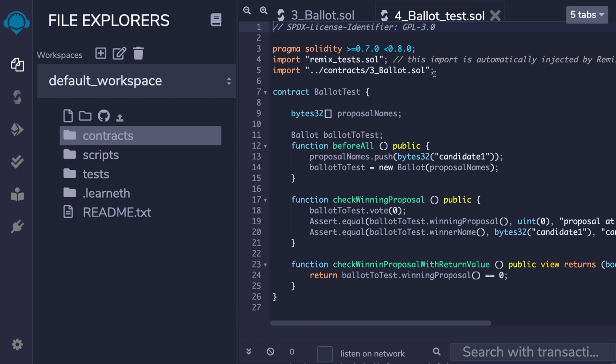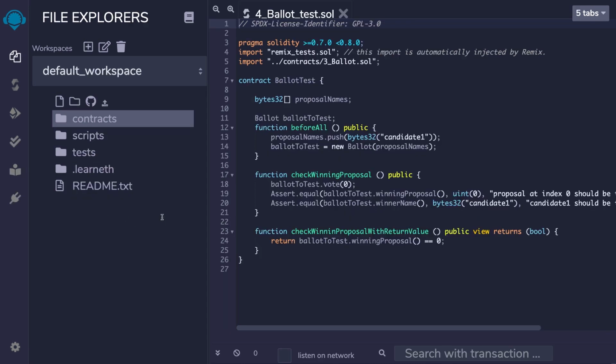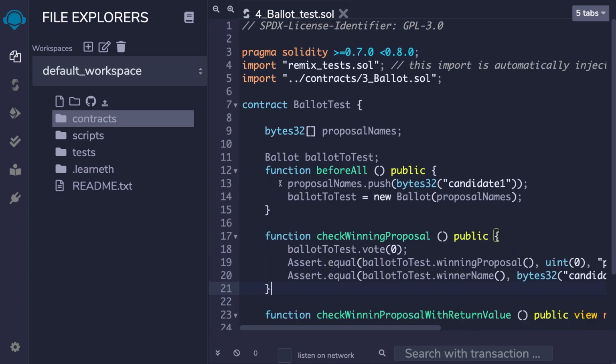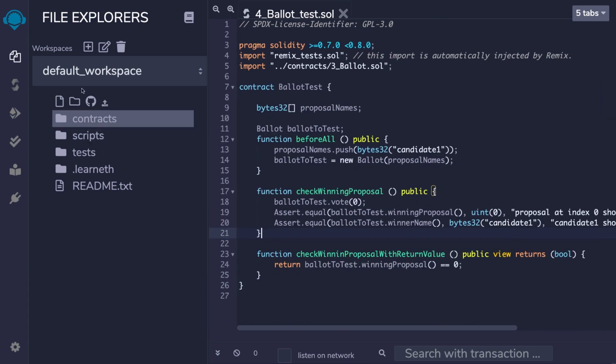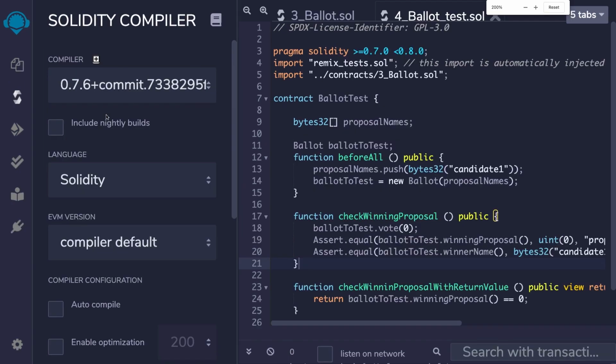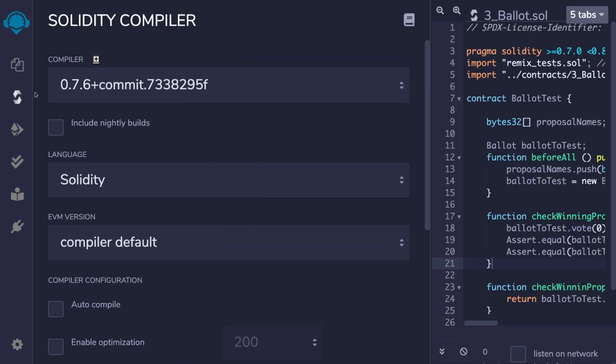On the right-hand side is where all your code will appear. You can either zoom out on your whole browser or click inside of the code and you will zoom just the code. All right, next up in our left-hand side, we have the Solidity compiler.